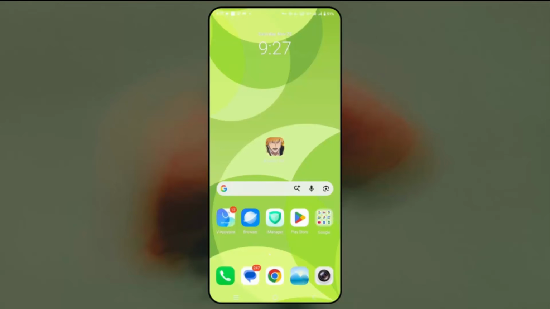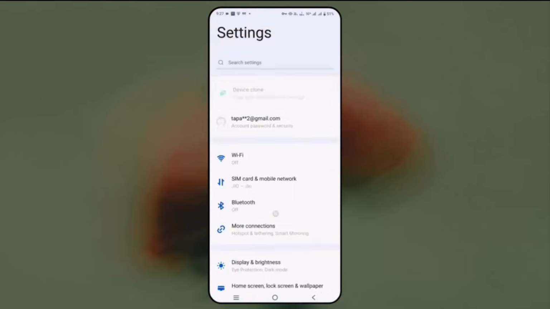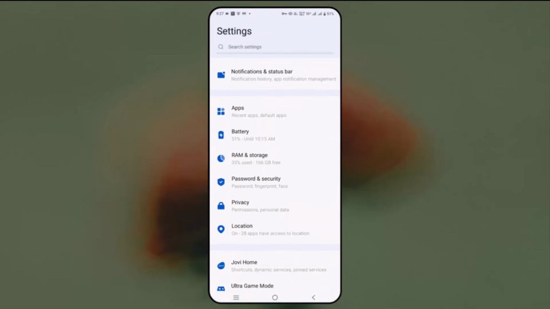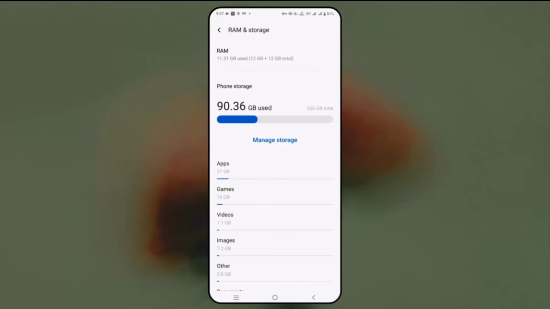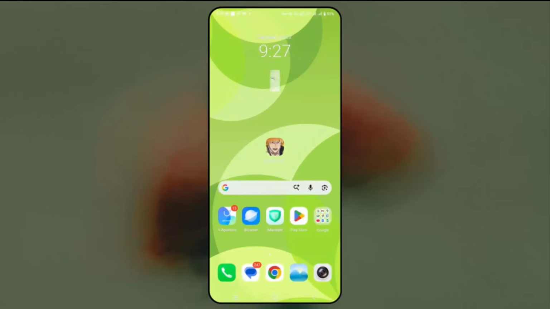If not, you should also check whether your device has any storage problem or so. If yes, then you have to delete some unused apps or data or games and then try to launch the game. For that, go to settings, and now here you have to click on RAM and storage, and here you should check if there is any storage problem or so. The steps may vary from phone to phone, but you have to check whether there is available space or not, and if there is less space, delete some unused apps or games and then try to launch the game.